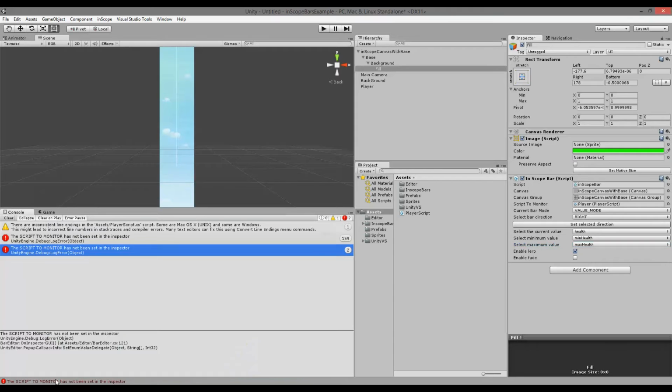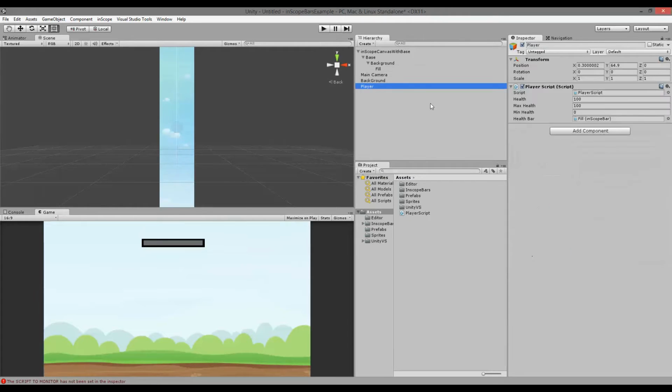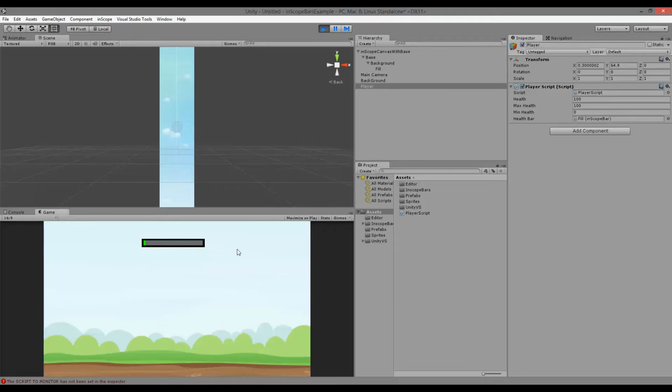As you can see here, I got an error that said the script to monitor has not been set in the inspector. Basically it's warning me that this script wasn't set when I just clicked the fill before. So it tells you to set the player script there, or the script you're going to monitor. Now that I've done that, I can go to my player, make sure that my fill is there, and I can run my game.